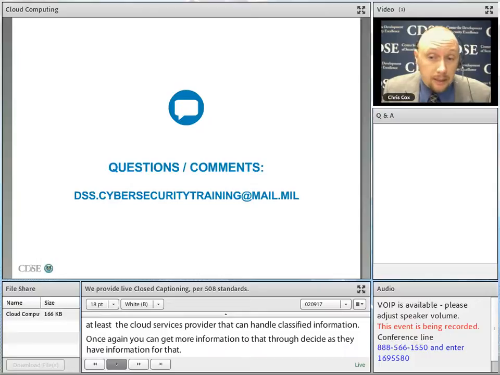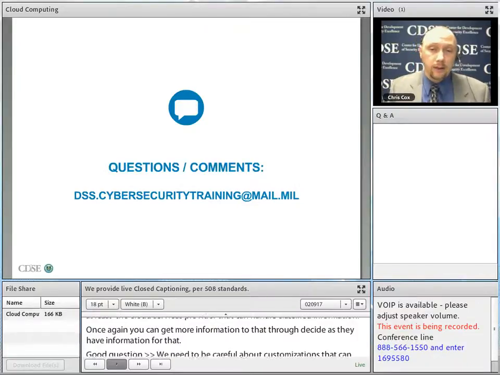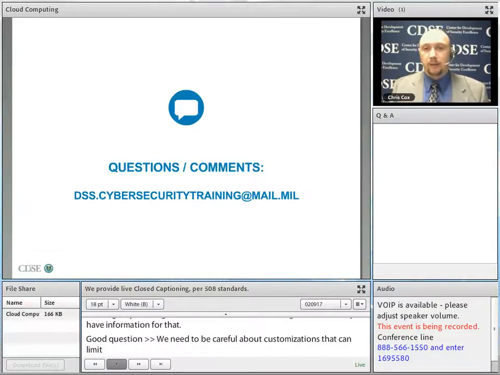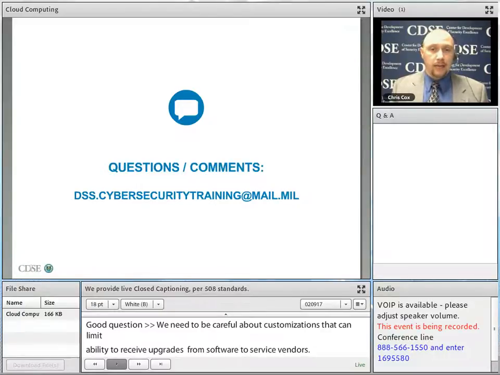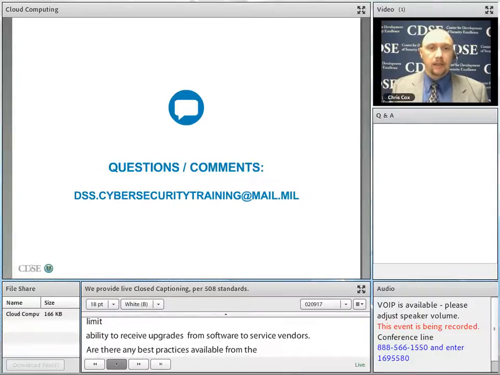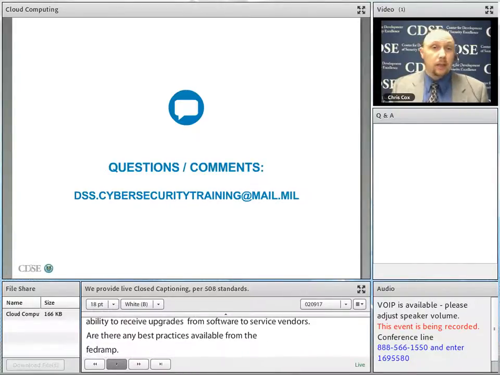We need to be careful about customizations that can limit the ability to receive upgrades from software as a service vendors. Are there any best practices available within the FedRAMP site? That's an excellent question. Yes, there is. FedRAMP does, again, give you more information about that. It does give you specific guidance. There's always a balance between security and usability. The more secure a system is, the less usable, the less user-friendly it is. There are more requirements put in place. And the more usable it is, you have a trade-off with security.